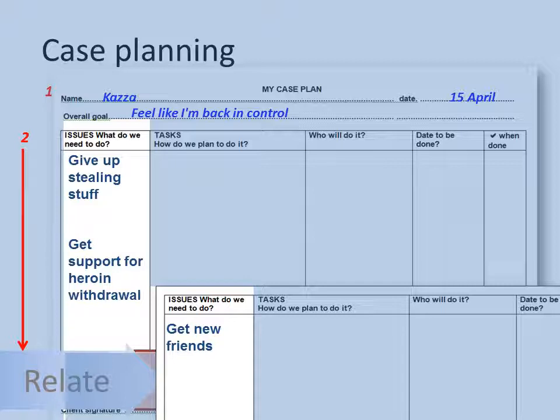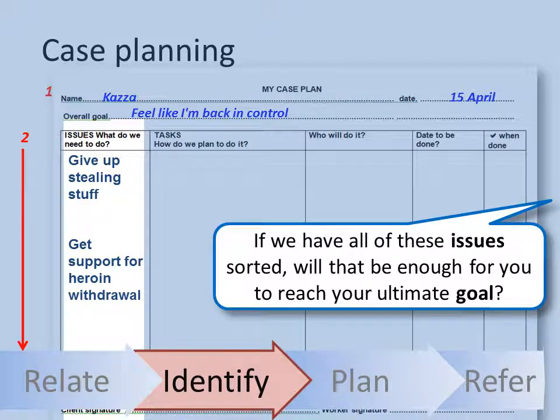And remember to capture all the issues before you start problem solving. So it's probably going to be more than one page worth. Keep them spread out so you've got space for later on. But before moving on from the issues, you ask the question, "If we have all of these issues sorted, will that be enough for you to reach your ultimate goal?"